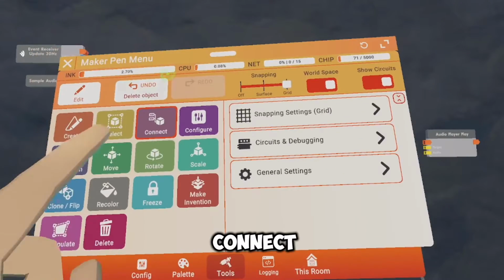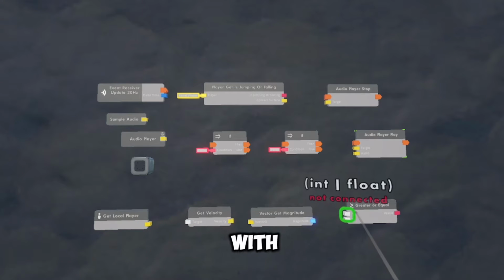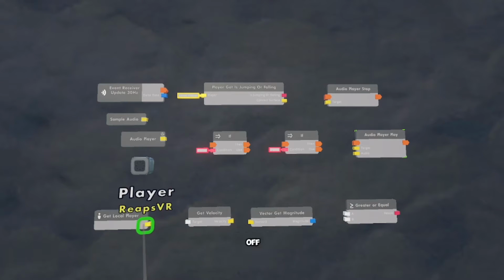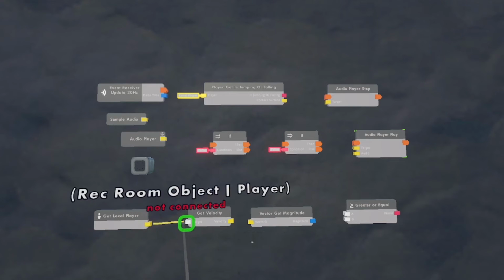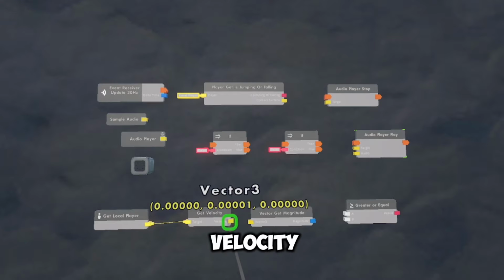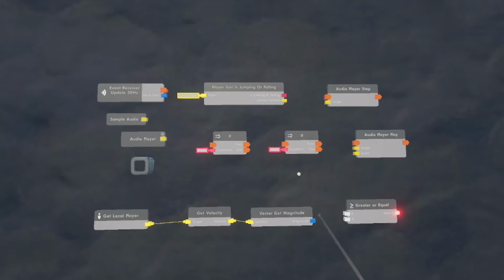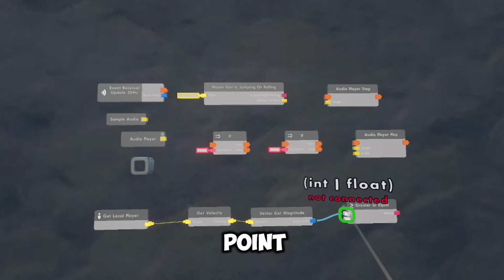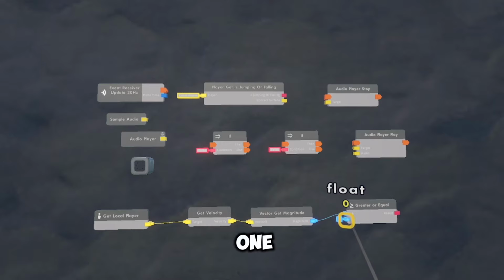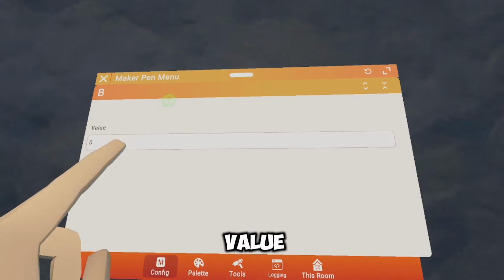Alright, go back to your Connect tool. First, let's start off with the event receiver. Alright, we're going to start down here with these 4 chips. Starting off, you want to wire the get local player to the target on the get velocity. Then you want to wire the velocity to the vector 3 on the vector get magnitude. Then you want to wire the magnitude to point A on the greater or equal. Then just click point B one time with your wire tool and it should open up this value.